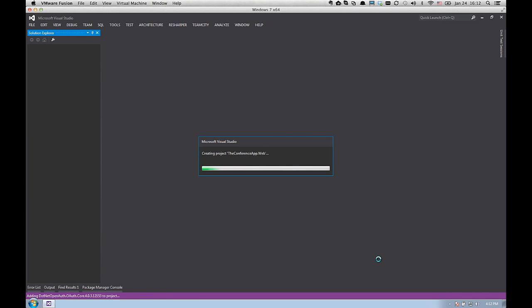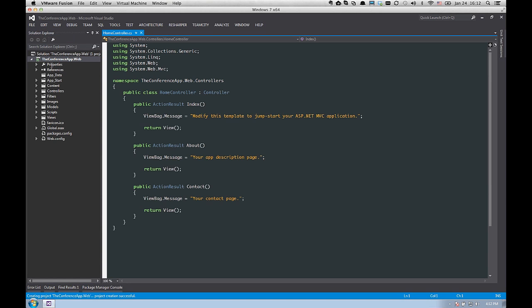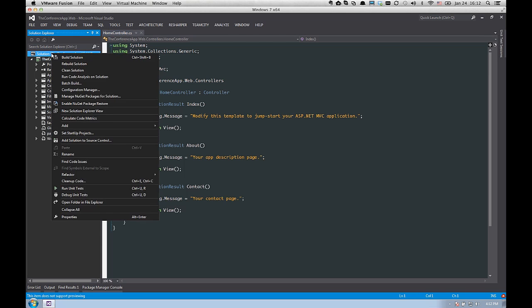Okay, so what I'm going to do is after I create this project, I'll go ahead and create a class library. Okay, so I can create a second one here.